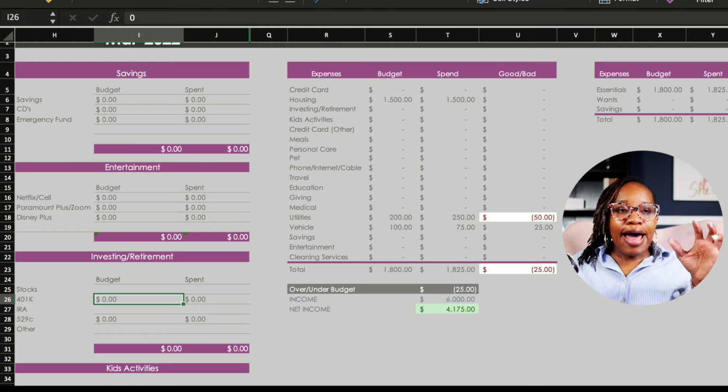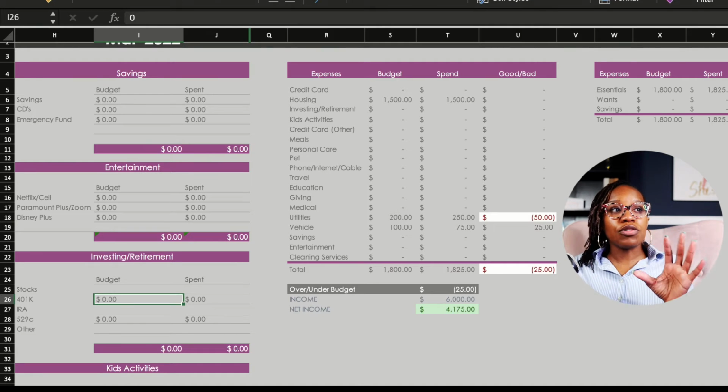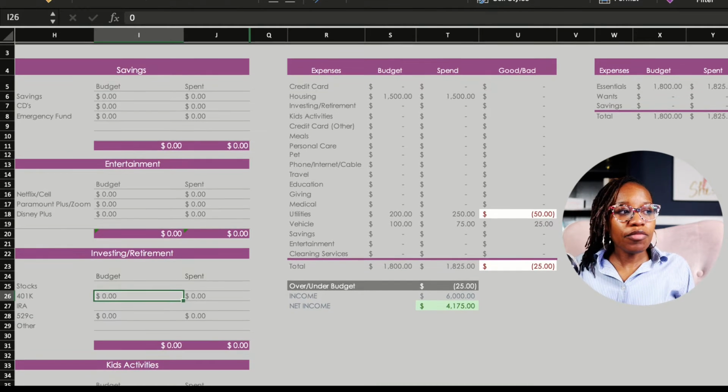And then as the month progresses, right, you can go in and you can update what you actually spent, okay? And then you'll be able to look at this summary and you'll be able to tell in totality whether you are over budget or under budget, right? Based on this summary, based on the good or bad, right?